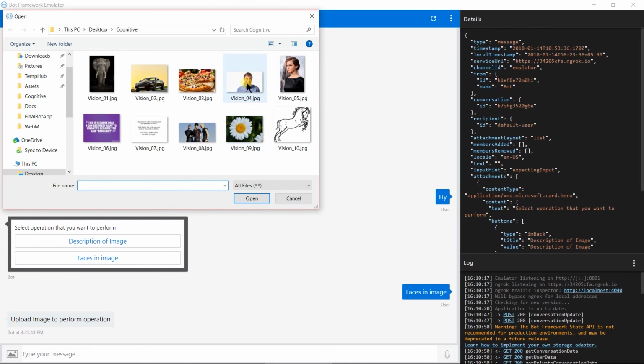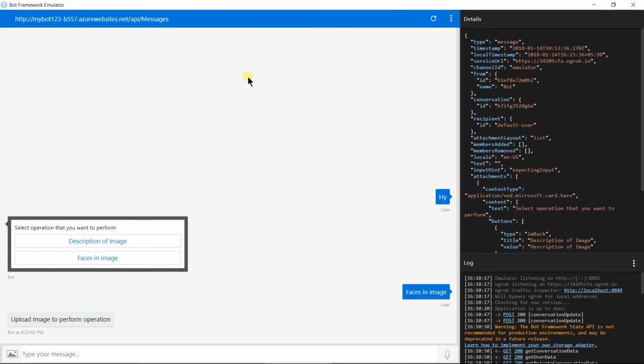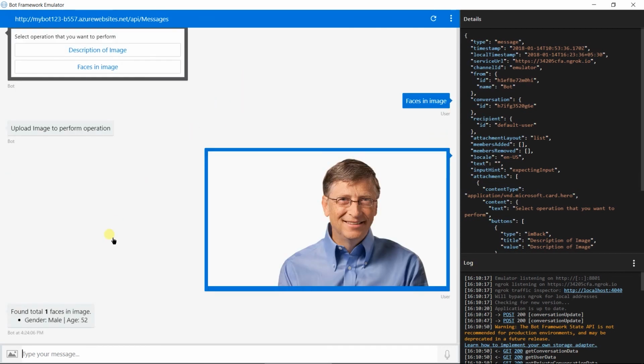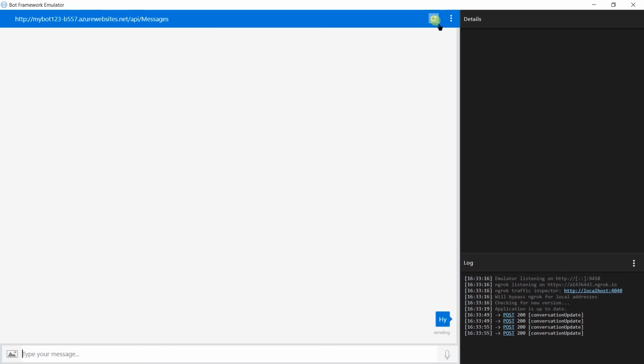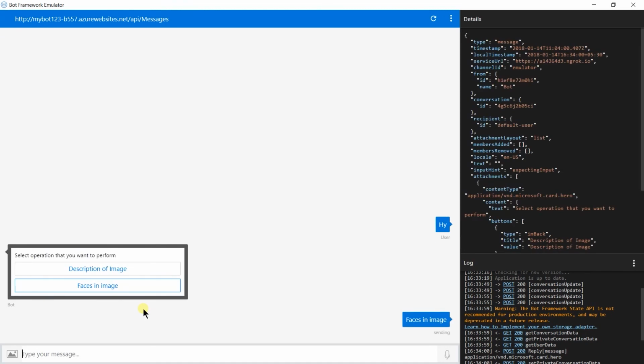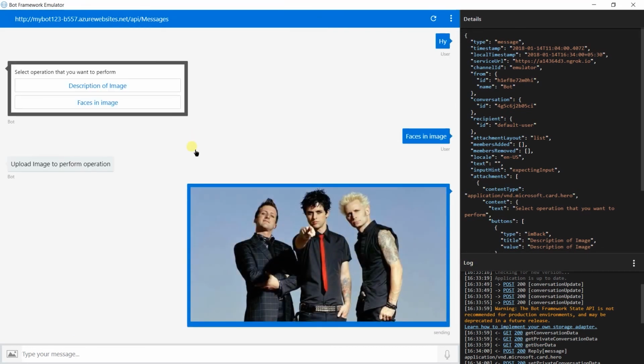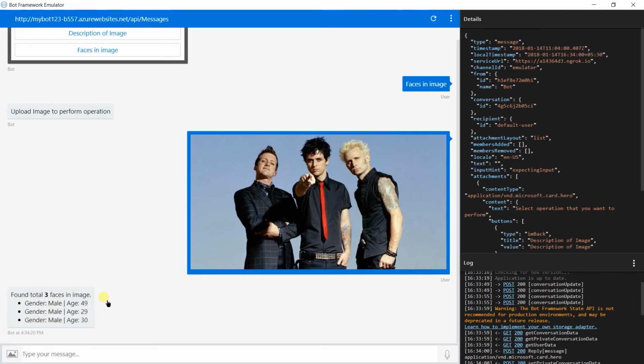Here I am going to send an image of Bill Gates. We got one face of a male with age 52. Let us select this image which contains multiple faces. We got three faces, all males, and their ages are 49, 29 and 13 respectively.